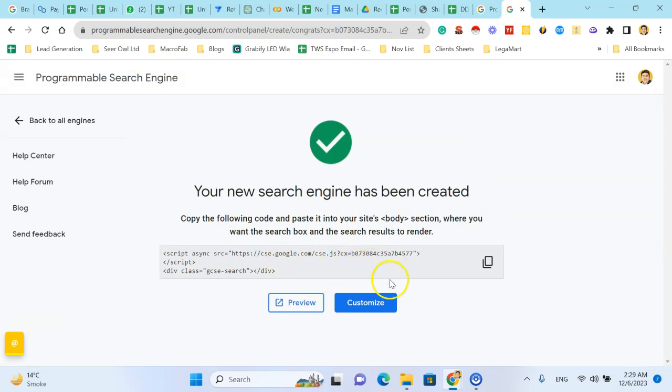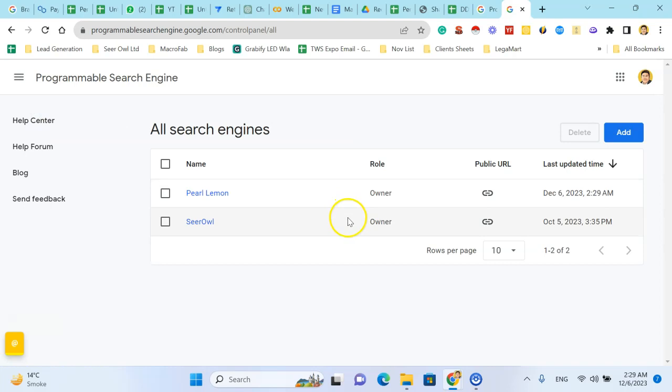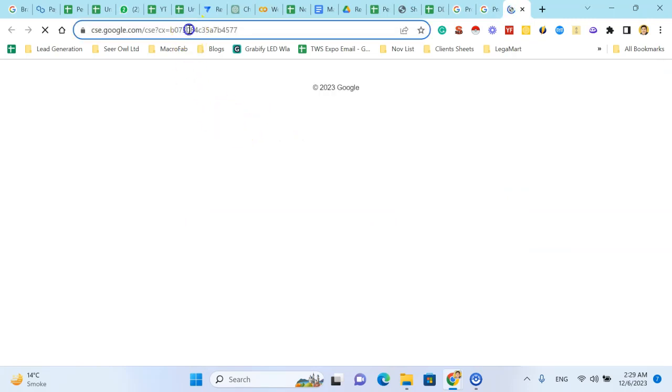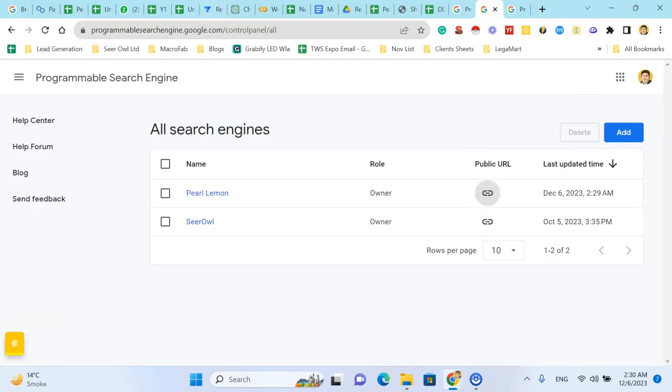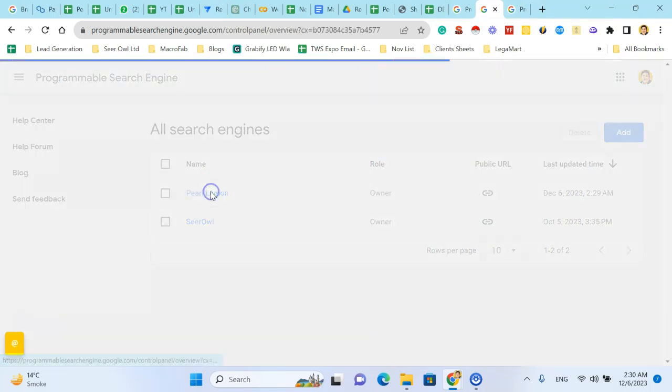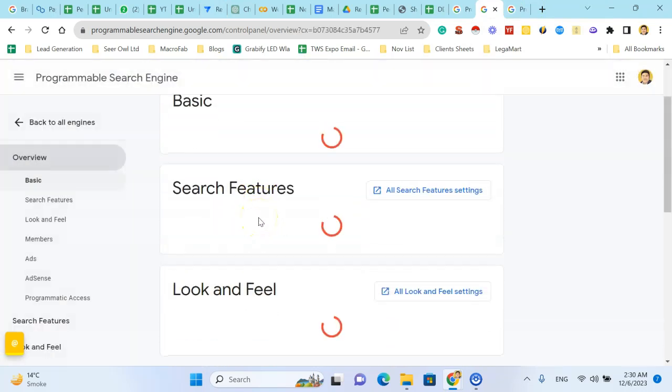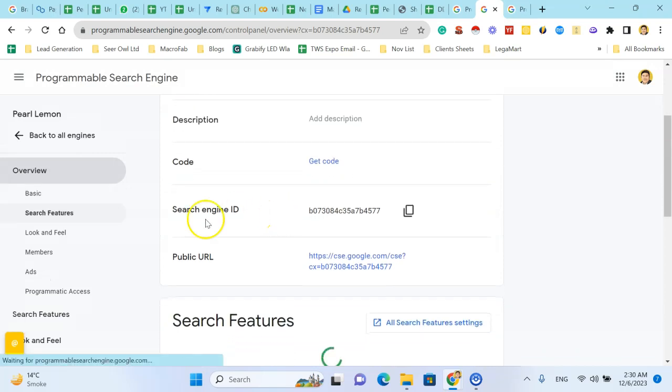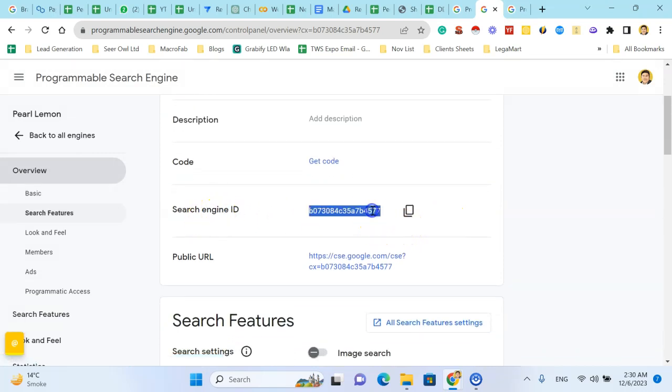Here you have the new search engine. Go back to all search engines and click the public URL. Here is the search engine ID you can use in your app scripts or directly in the Python automations. Click on the name. Also, you can get this. It's a search engine ID.